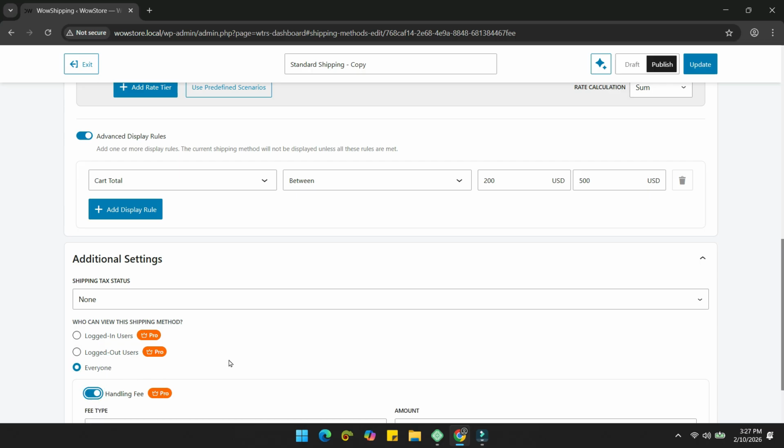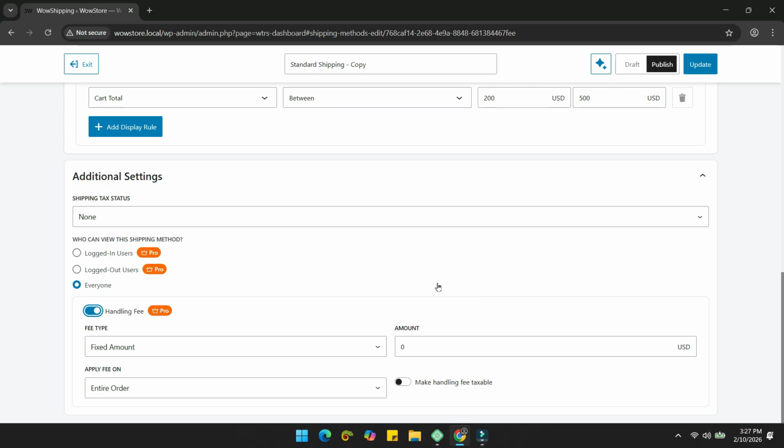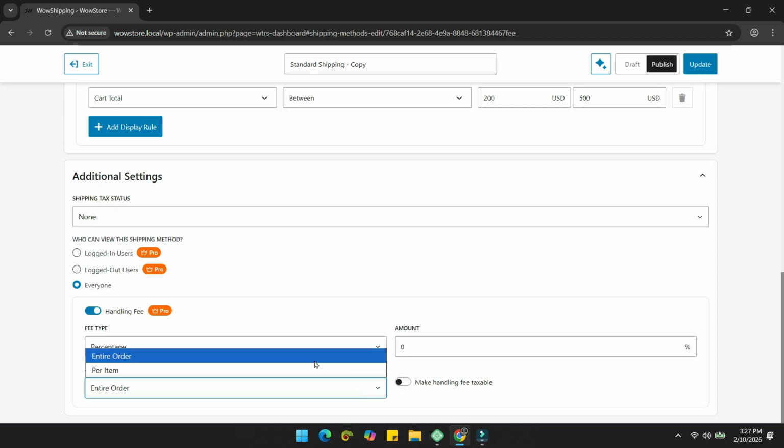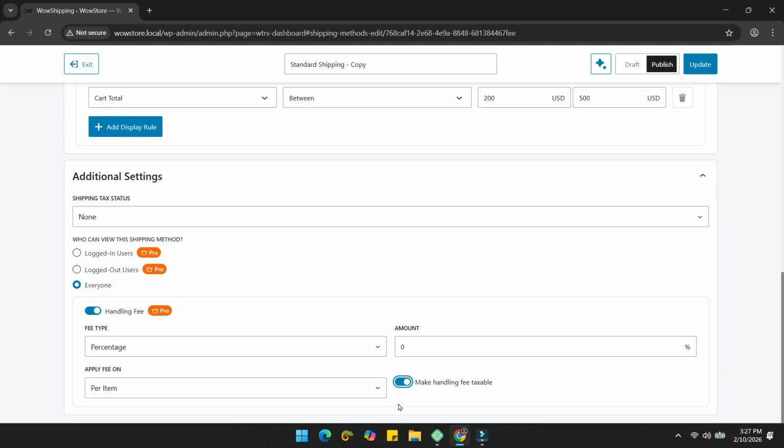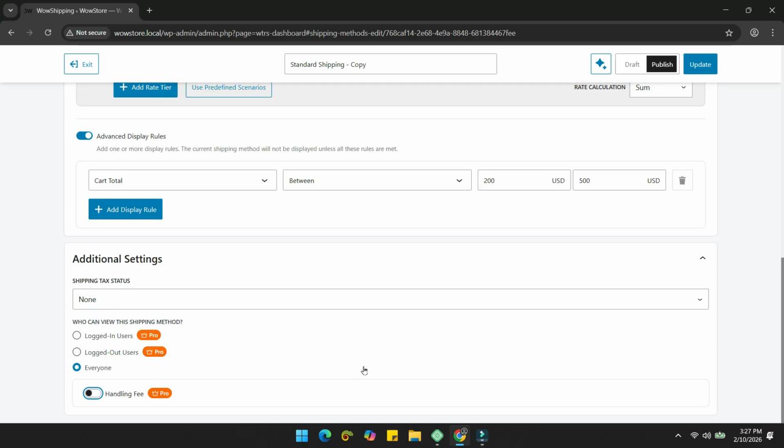The Pro version also unlocks handling fees, where you can add a fixed amount or a percentage of the cart total. You can also decide whether it applies to the entire order or to each individual item, and even make it taxable. That's the setup. Now, let's publish and test it on the front end.